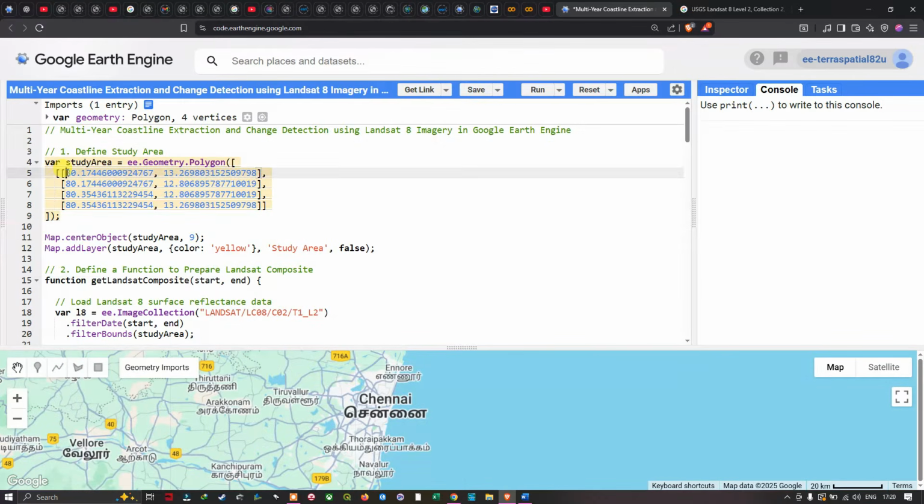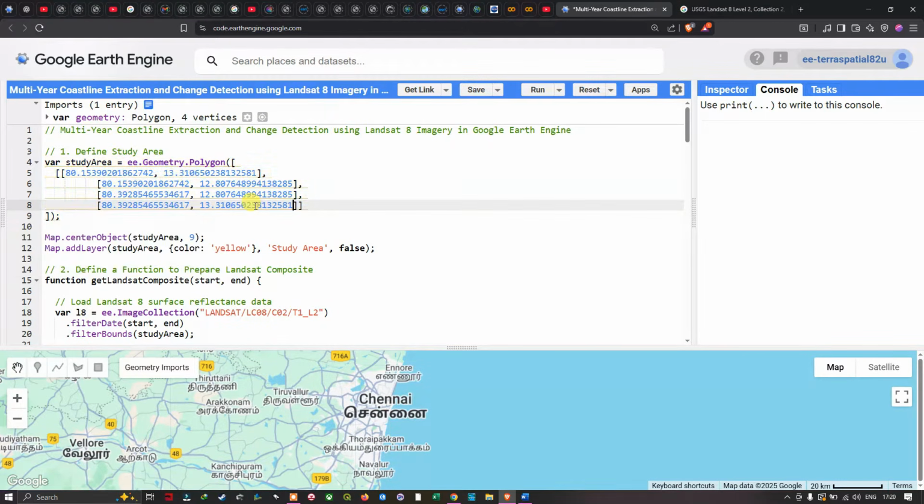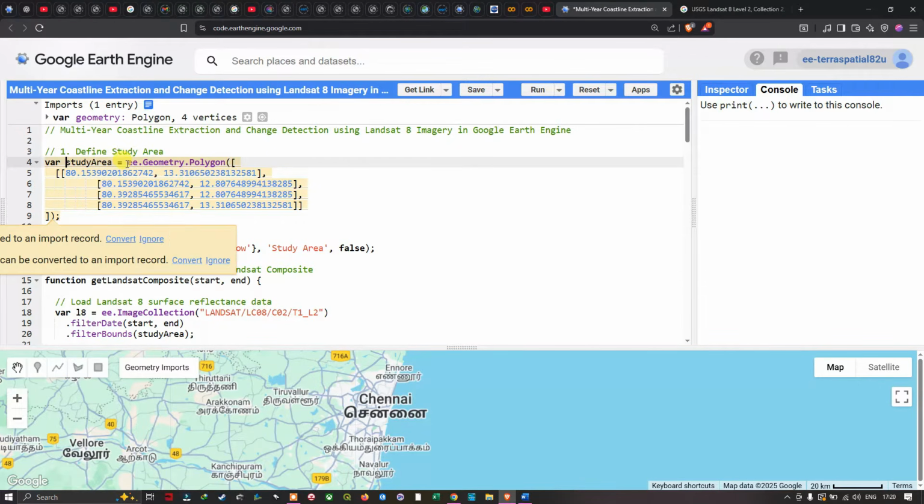study area. I'm going to paste it inside this variable using Ctrl V. So now I have pasted. In the next step, once we have pasted it, we have defined the variable studyArea equals ee.Geometry.Polygon. We are specifically using this set of code in order to convert this latitude and longitude into a polygon.